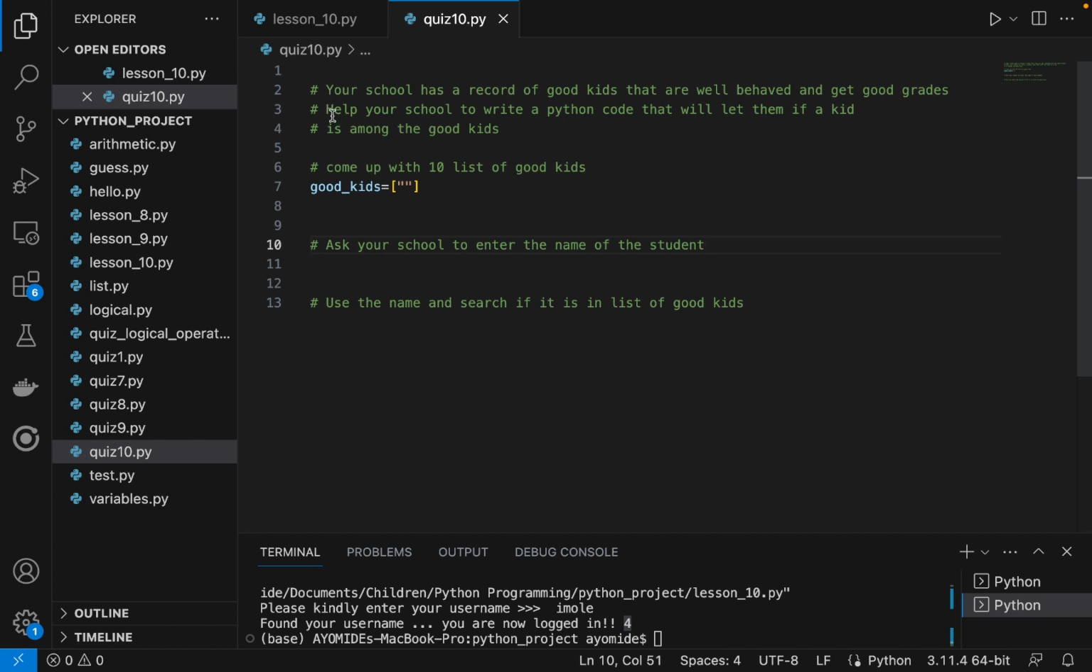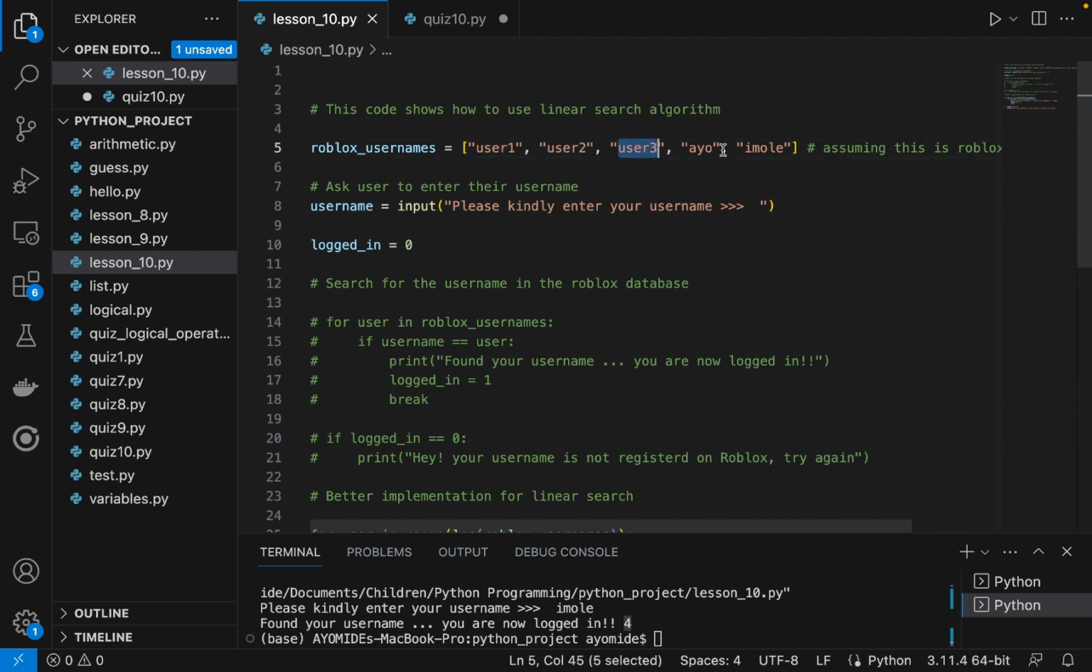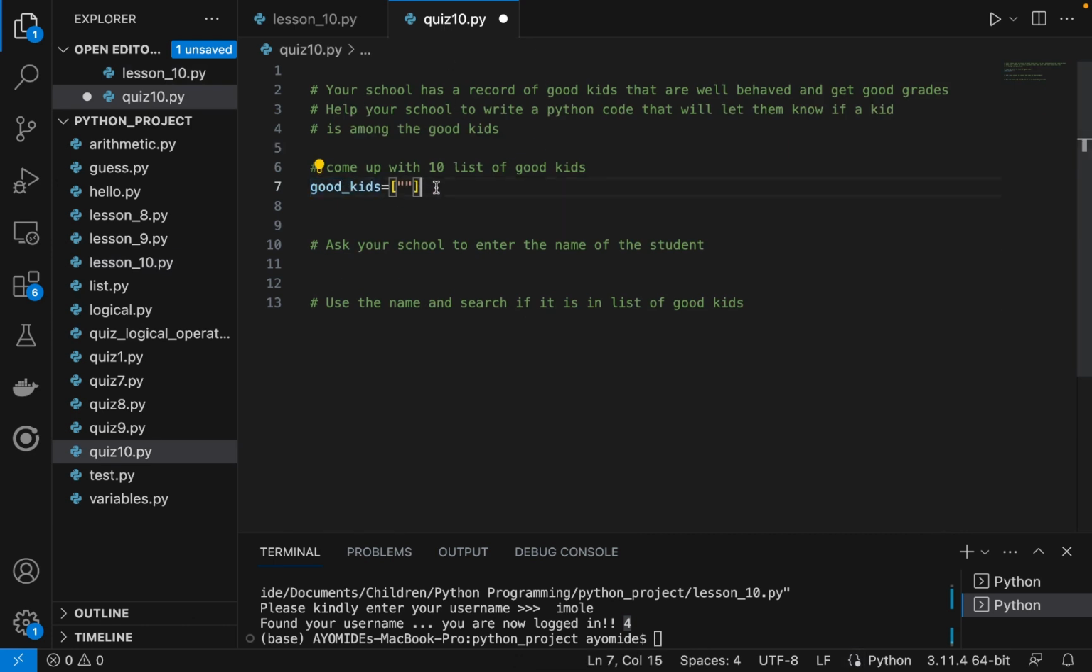Okay, so now your job is to help your school write Python code that will let them know if a kid is among the good kids, right? So the idea is, you have a database of good kids, then the program will ask. So the first thing that you have to do is come up with a list of good kids. I left this blank. You can write anything. You can put your name too. Then to come up with the list, you remember it's going to be something like this. Then you can put names in there, right? Double quotes separated with commas, right? So a list of good kids, right?